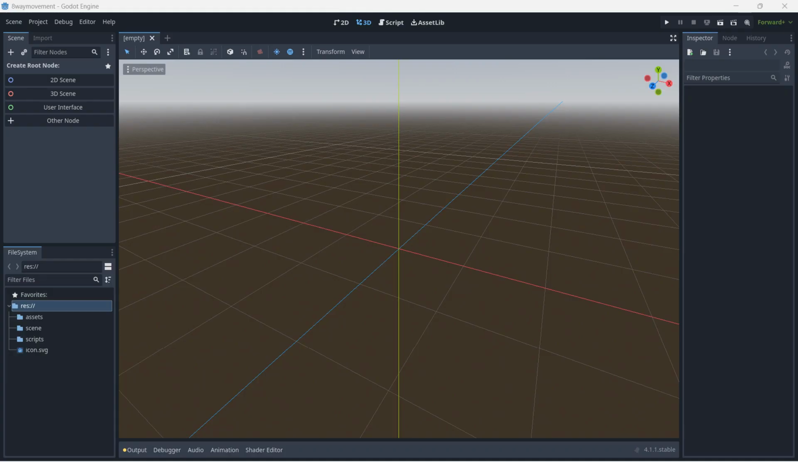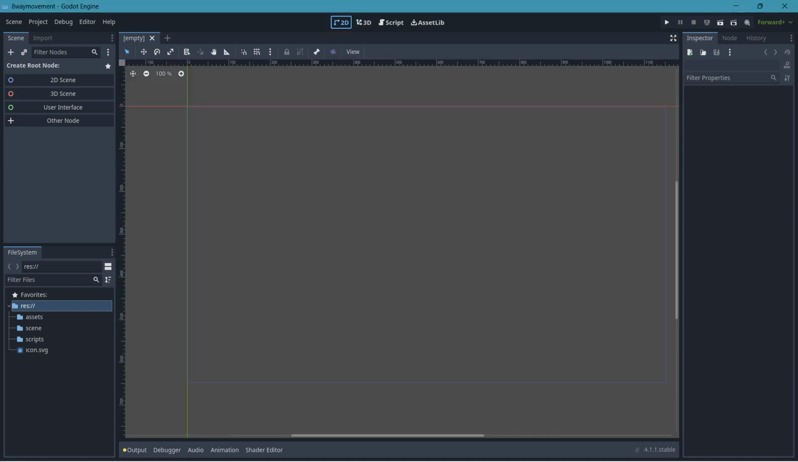and when your Godot is open, you can see a tab like this. It's 3D, and we are going to work with 2D. So choose this one. And first of all, I'm going to tell you what these things are.